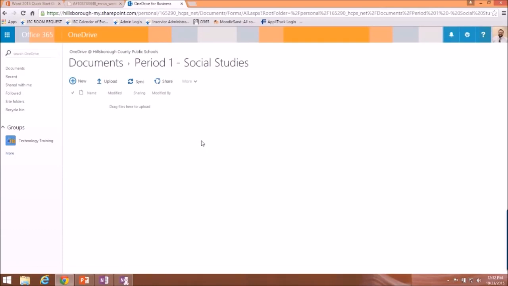Now remember, the only reason you would need to create documents in O365 or Office 365 is if you want to collaborate with another student in your class or in another period on a project you're working on together. If it's just an assignment that you're working on yourself, you can store that on your computer, or you can also upload it into Office 365, and we'll go through that in a second.